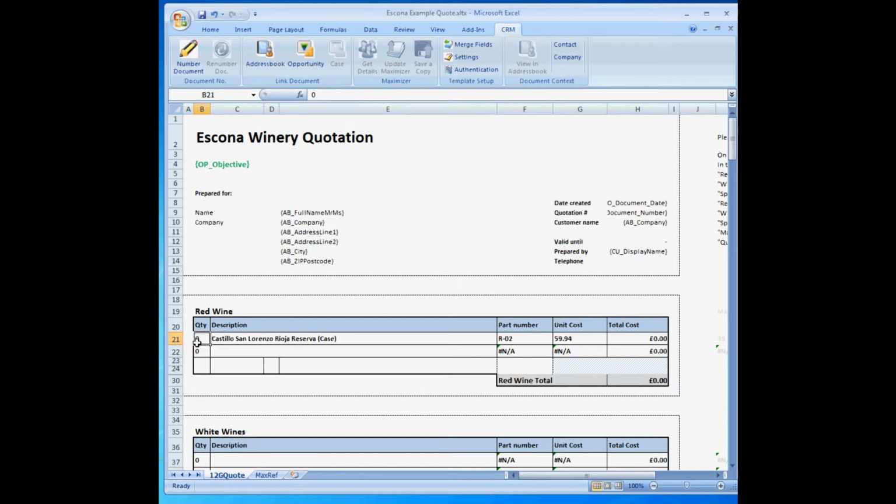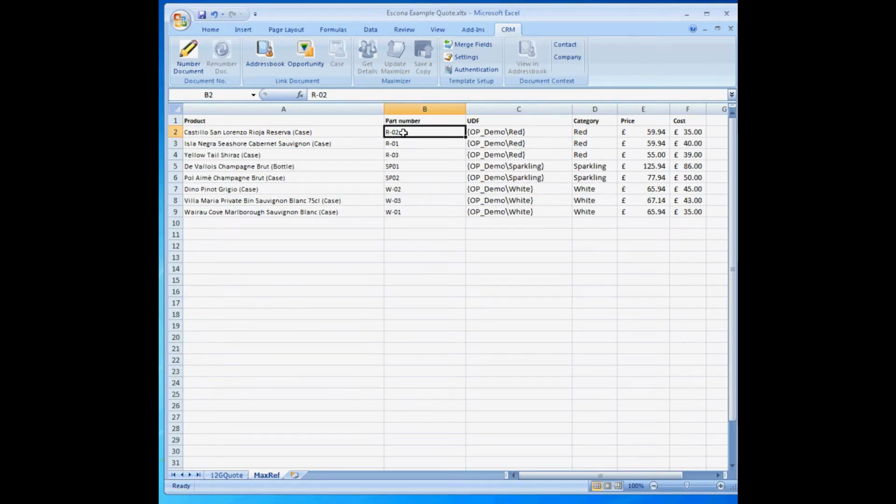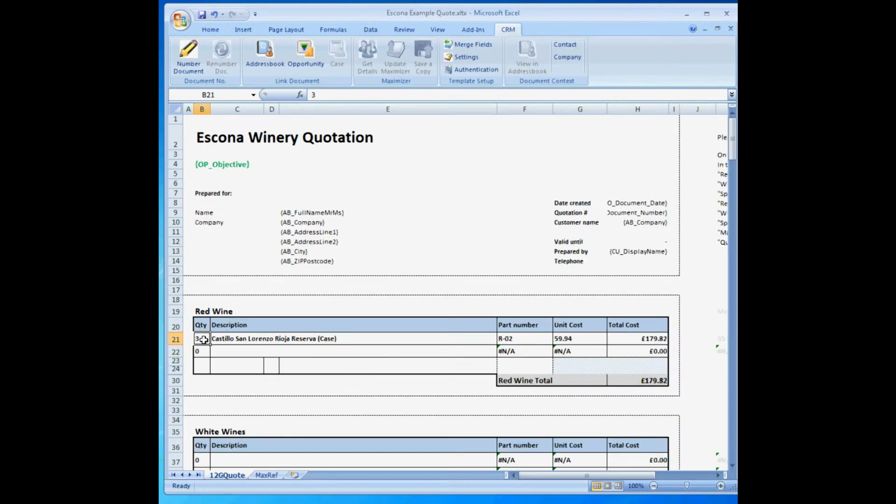The clever bit that the integration provided was the ability for it to go down and find part RO2, find that there were 3 on the quotation, and then take RO2 and count that up as it went down the quotation and put it in the red wine count, which we saw in the previous session got written back to Maximizer. So how do we tell the system to do that? Well, it's in the settings, and it's pretty simple really. Let's just have a little look.